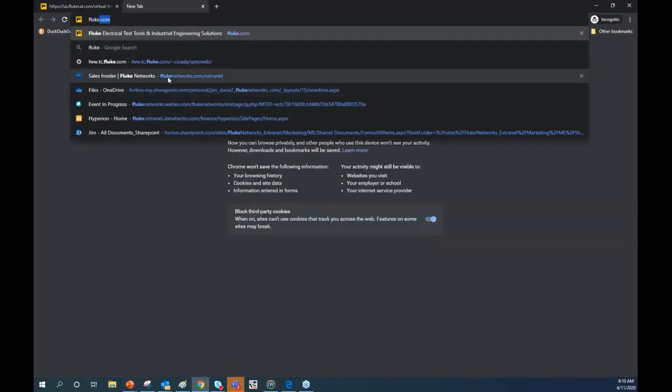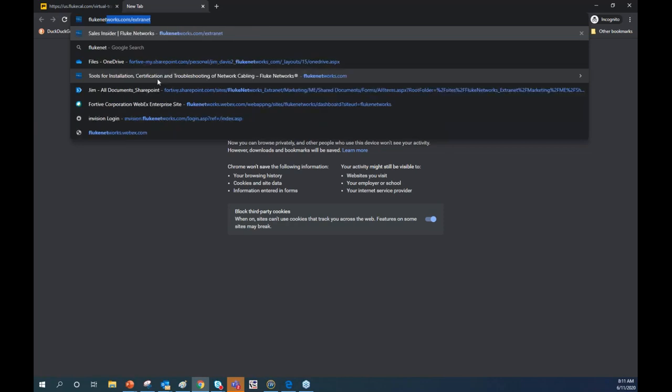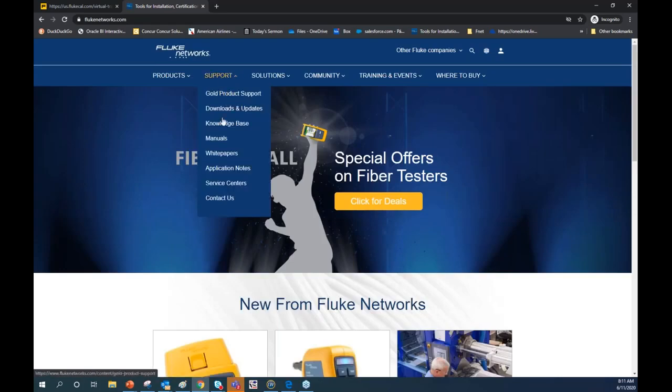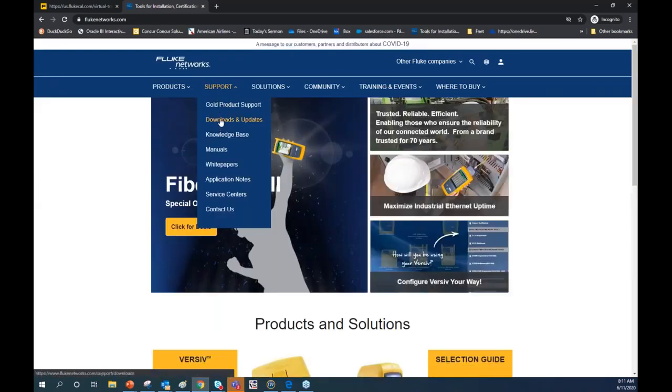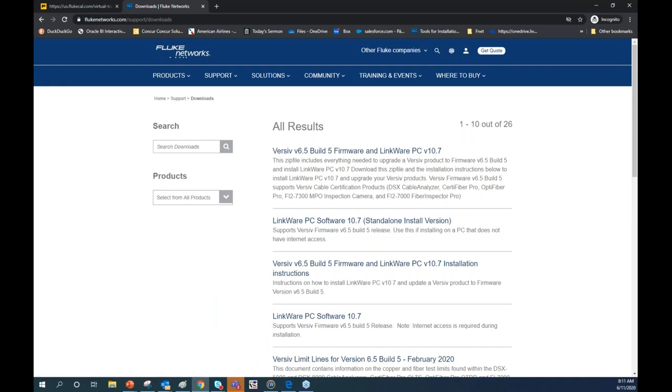On the Fluke Networks webpage, FlukeNetworks.com, in the support and downloads and updates, we're going to have that chart, and it has been fairly popular. Here it is, the limit lines, and this has all of the different test limits that are available in the tester. So the TIA, the 568, the 1005, the ISO 11801 tests are all available from that document there.